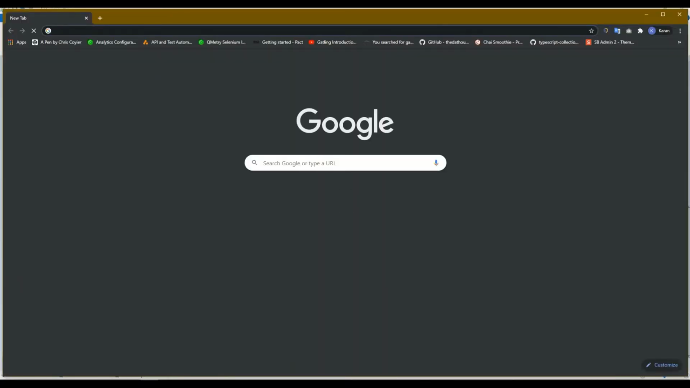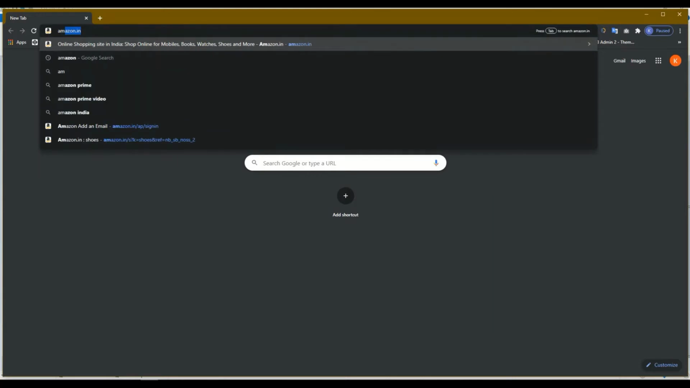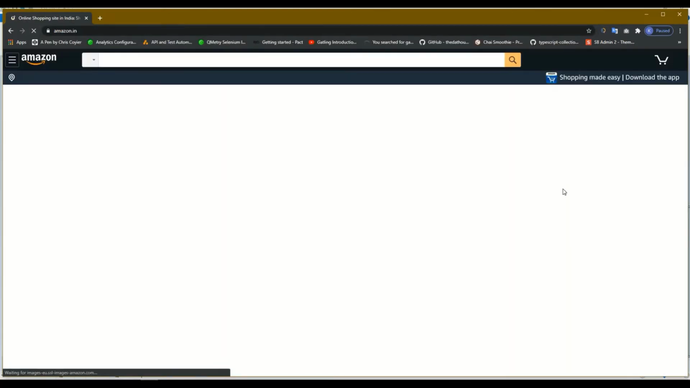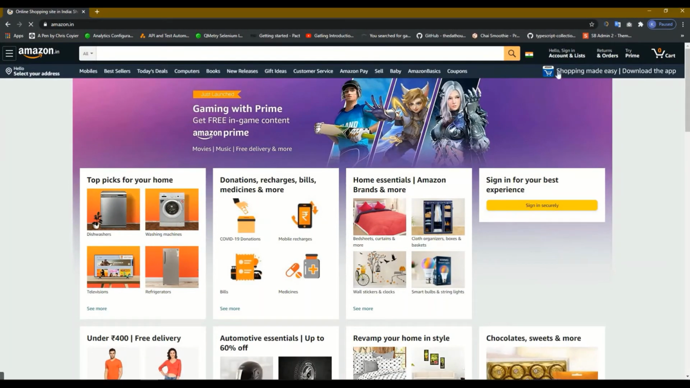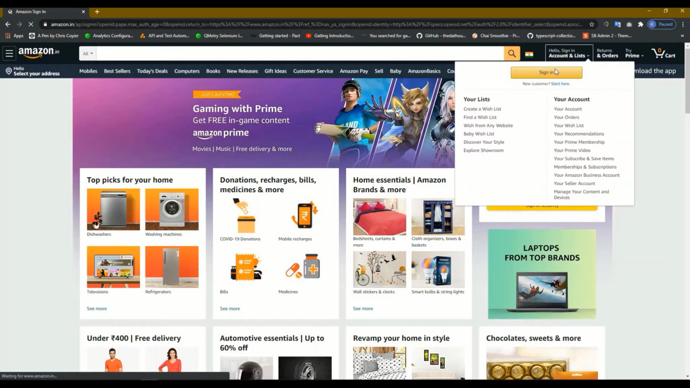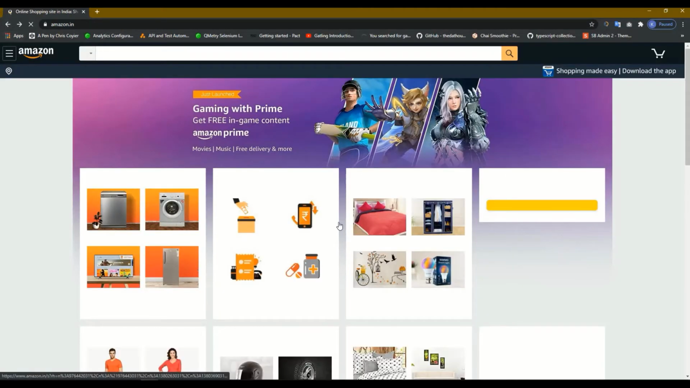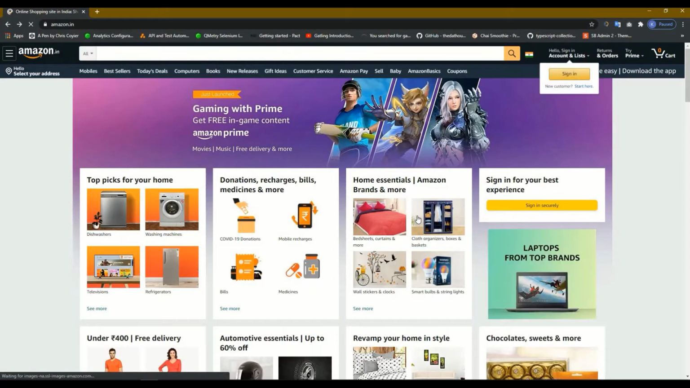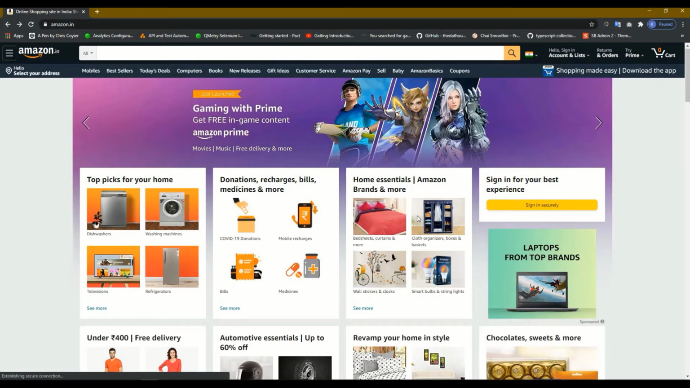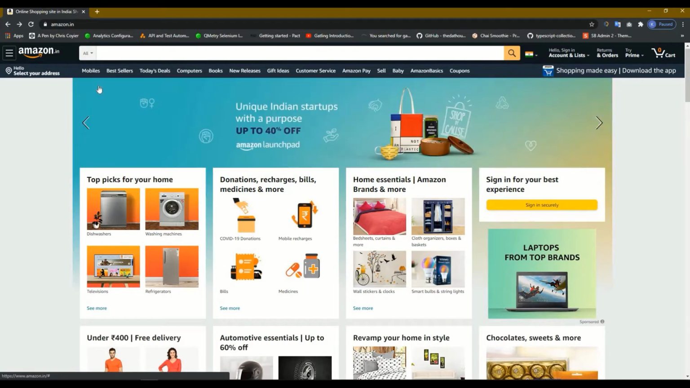I'll quickly open Amazon alongside this so that we understand each and everything. What I've done is I've opened Amazon and let us consider that this is a login page, and this is a home page. Both of these pages are treated as individual pages. Let's also try and understand what we are going to achieve through POM and what the benefits of POM are.